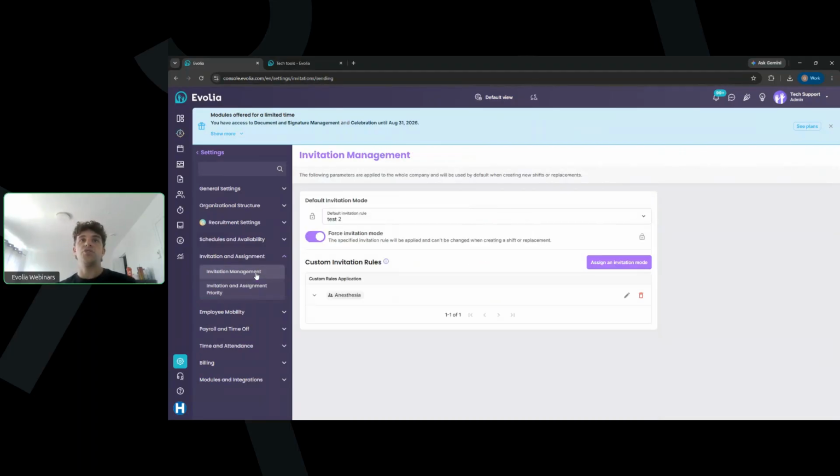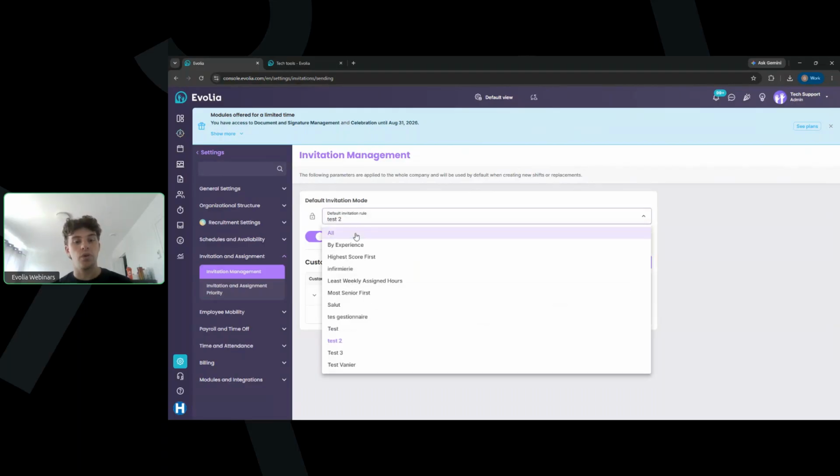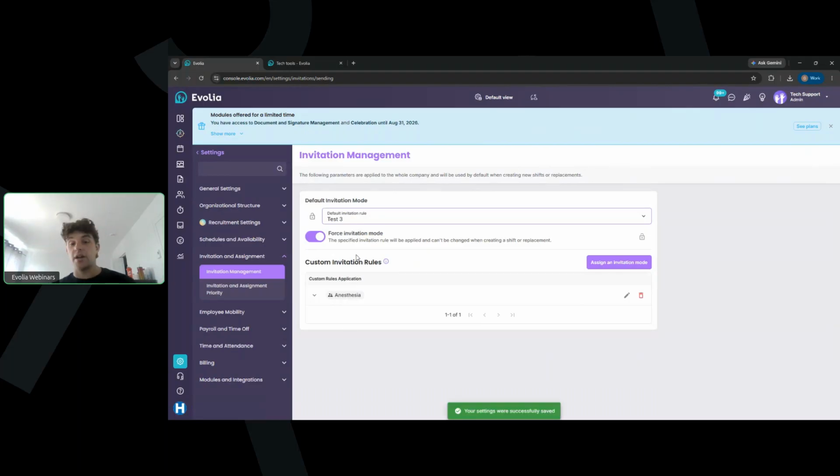Then when I go into invitation management, I can select an invitation rule that will be applied by default to the shifts that I create in my account. So let's say, for example, I want to change this invitation rule for test 3 instead of test 2 that I've created earlier this morning. I can change it this way.